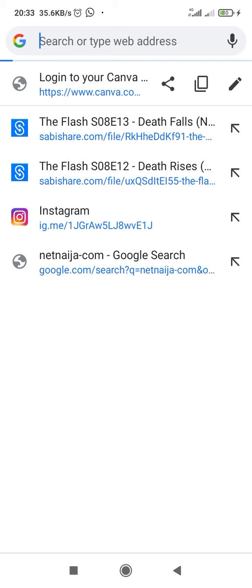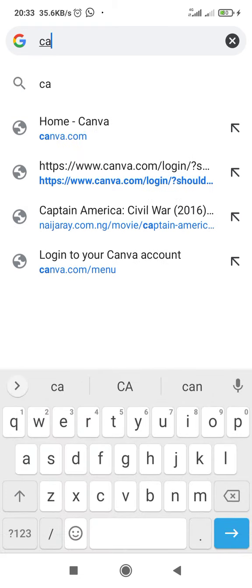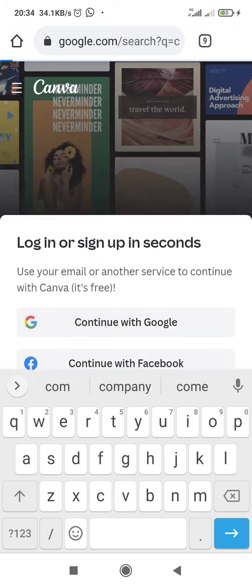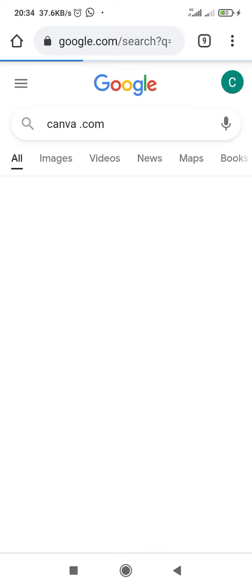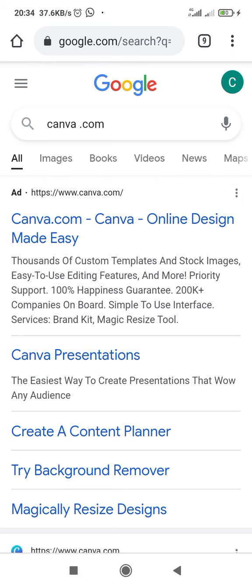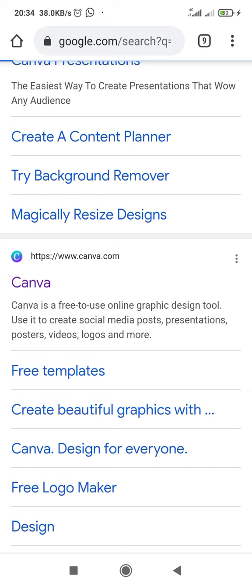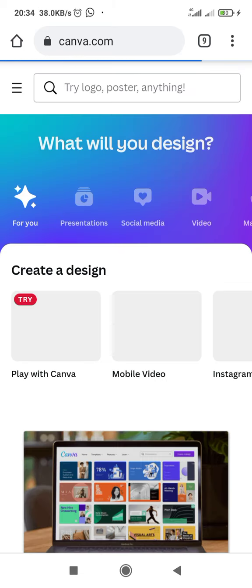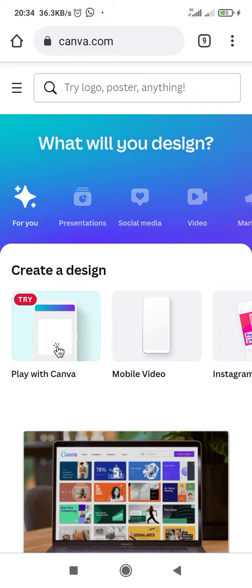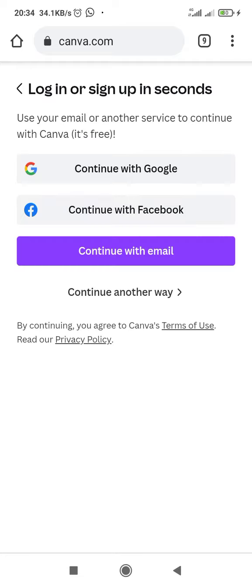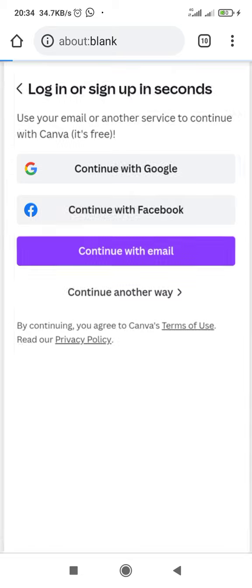Now let me type the link again. Canva.com. Alright, so you touch the second one. I don't know if this is how it will be on your phone, but this is how it is on my phone. So you come to these three dots. Are you seeing them? Then you come to sign up. So you allow it to load, right? So continue with Google.